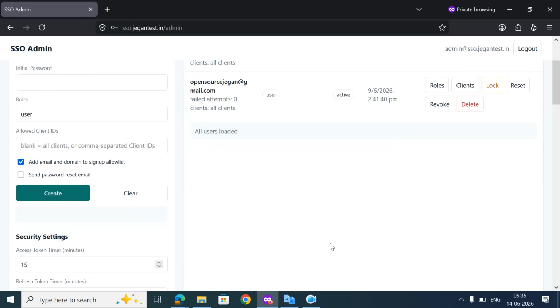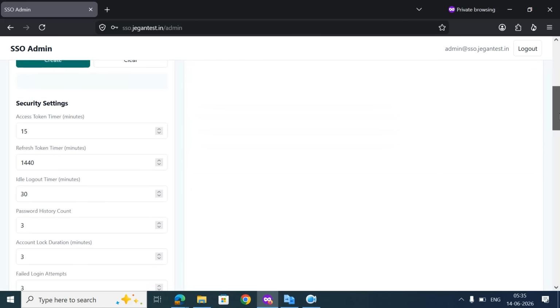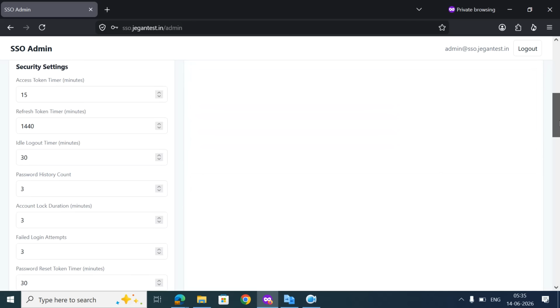Now the next major part is the single sign-on settings, which is called the security settings, available below here.